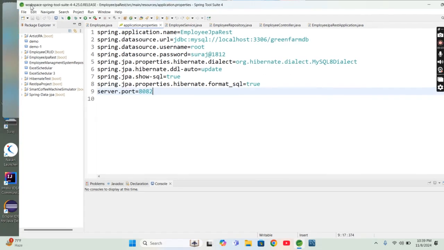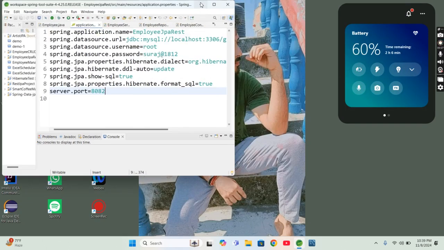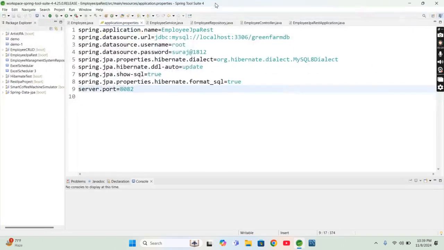You can see here in the workspace, it is written Spring Boot Tool Suite 4.0. So you need the Spring Boot Tool Suite. Let me create a project at first.